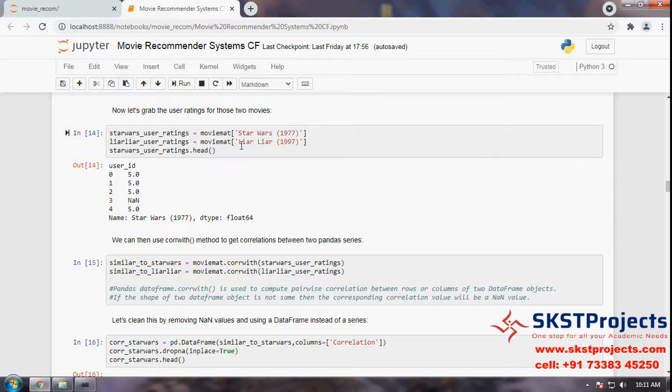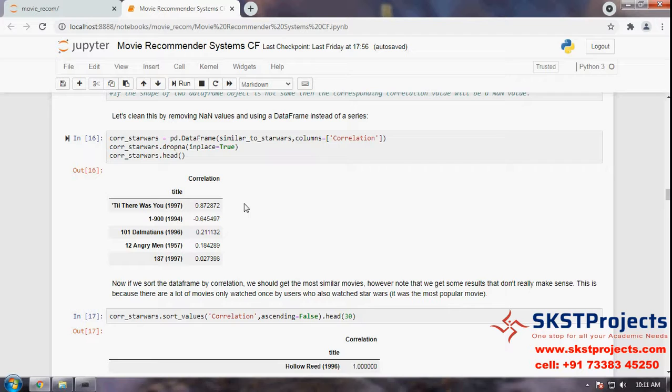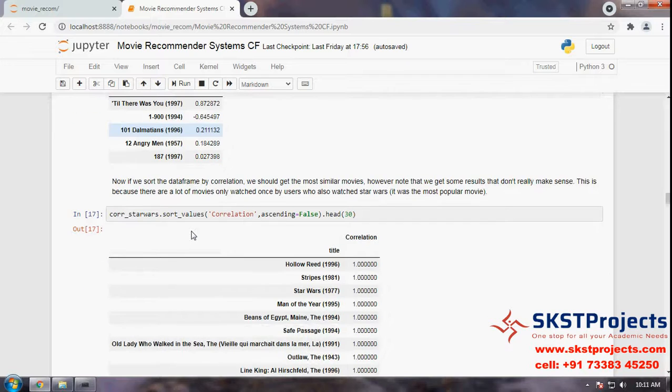And then for an example we take Star Wars and Liar Liar to identify the correlations with other movies. So user ID and then ratings. So we have found correlations of Star Wars with other movies. For example, Till There Was You movie is 0.87 correlated to Star Wars, like this. Same thing, ascending equals false means it will show the correlations from high value to low value.